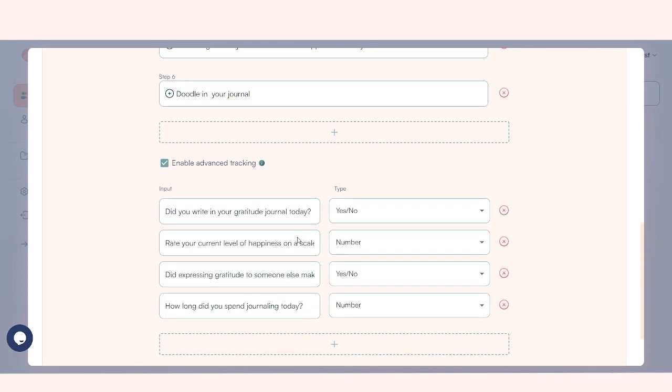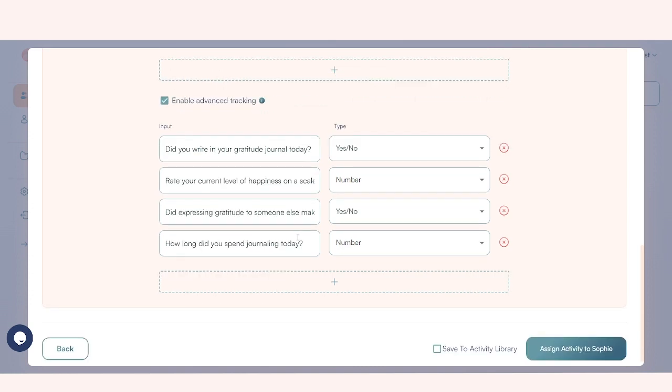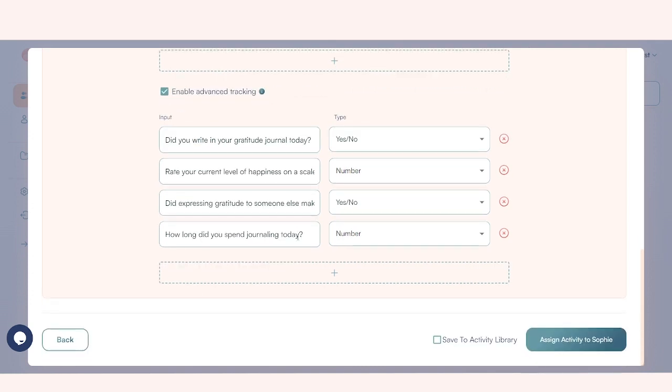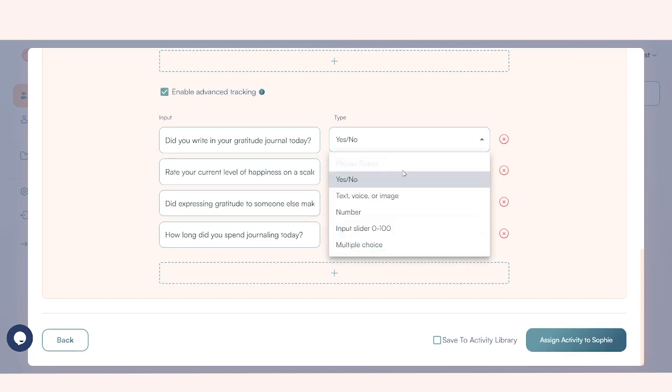The last component is advanced tracking steps, which will be the metrics you can track as feedback from the client. There are 5 types of feedback you can use, which are yes or no questions, text, image or voice responses, number which is an integer input, input slider to get a percentage rating, and multiple choice questions where you will give a few options and ask the client to select one. Again, these can also be customized, and once satisfied, you can assign it to the client as well as save to your activity library to be reused.